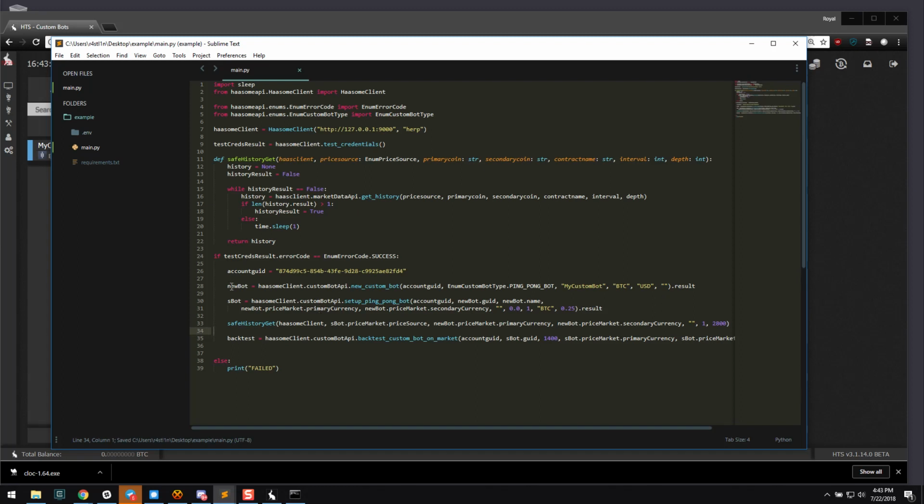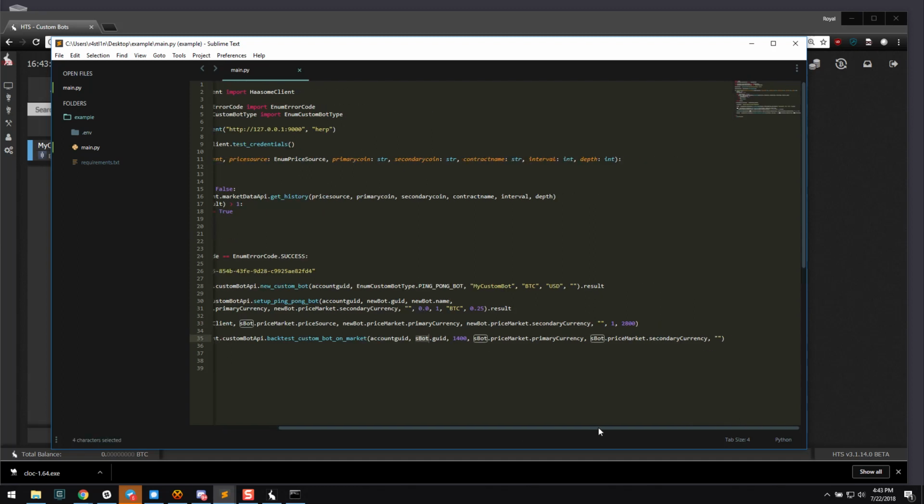So now, what have we done? We're creating a new bot called my custom bot, which is ping pong bot. We're setting it up with these parameters, saying we want it to be on the BTC USD market, no contract name. We want zero leverage for the amount of one BTC, starting in the BTC position with a 0.25% fee. Then we're saying, okay, before we call our backtest, we need to make sure we grab the history. So we're going to do this safe history call, which is to grab history. And then we're going to run the backtest for a day-ish on it.